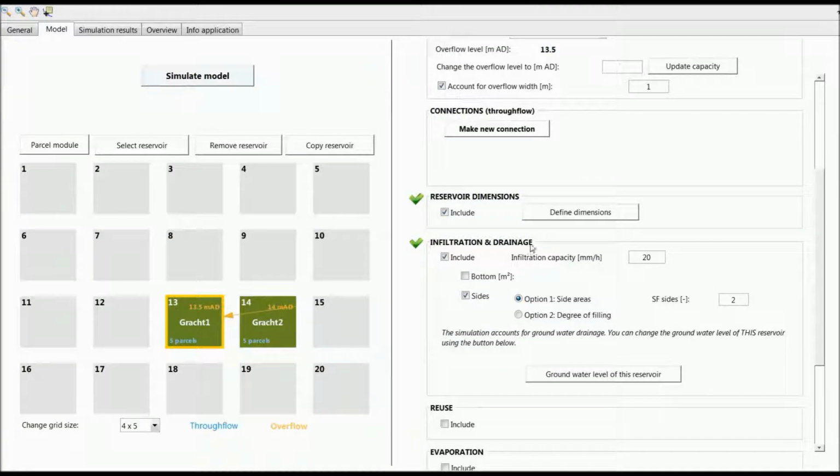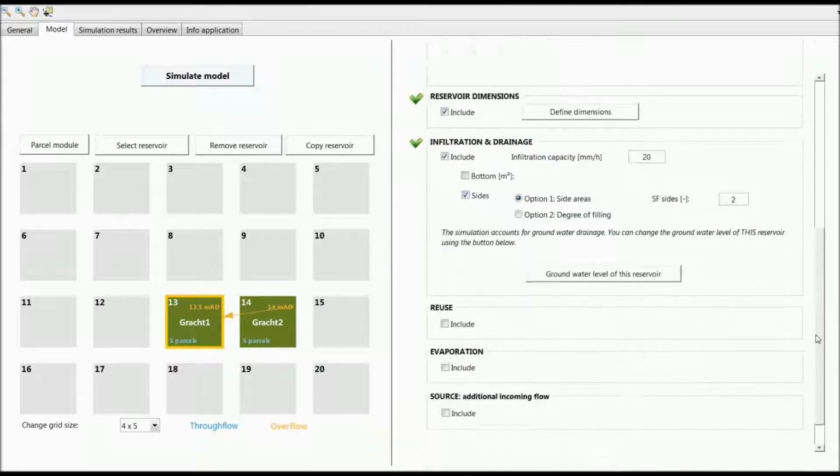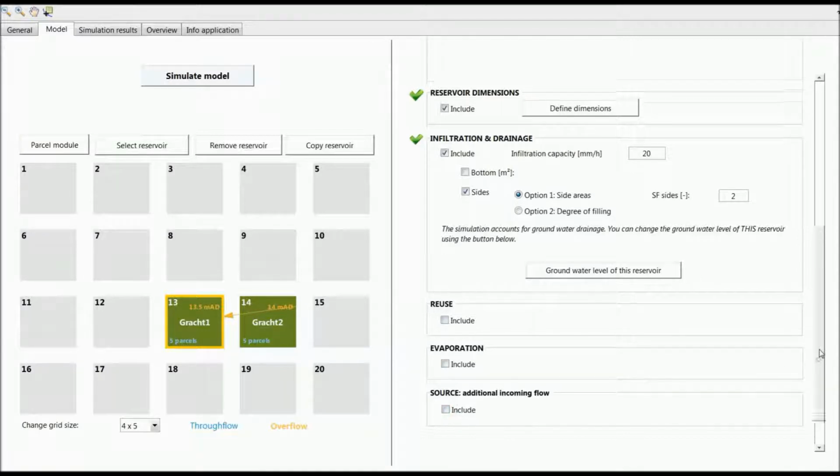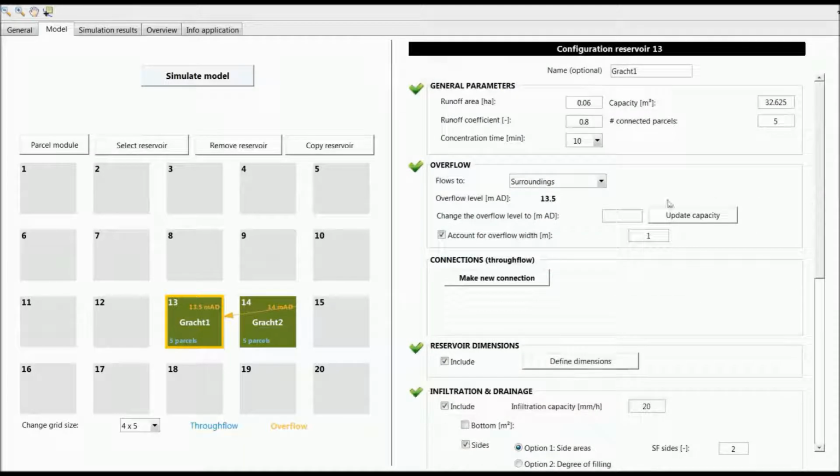There are multiple options here underneath this button. We have infiltration and drainage possible. We can also account for groundwater, for instance. We can have water reuse, evaporation, and also additional incoming flows from another source. So these are all the different parameters that can be included in a Sirio model.